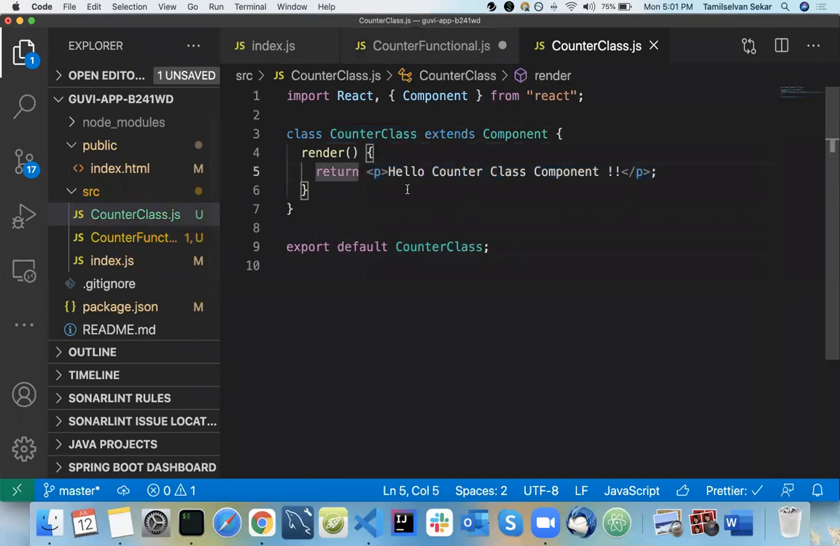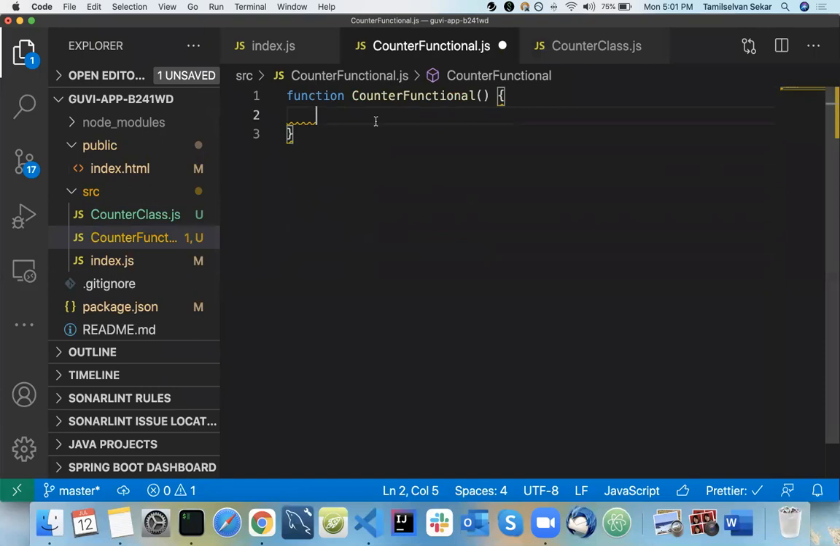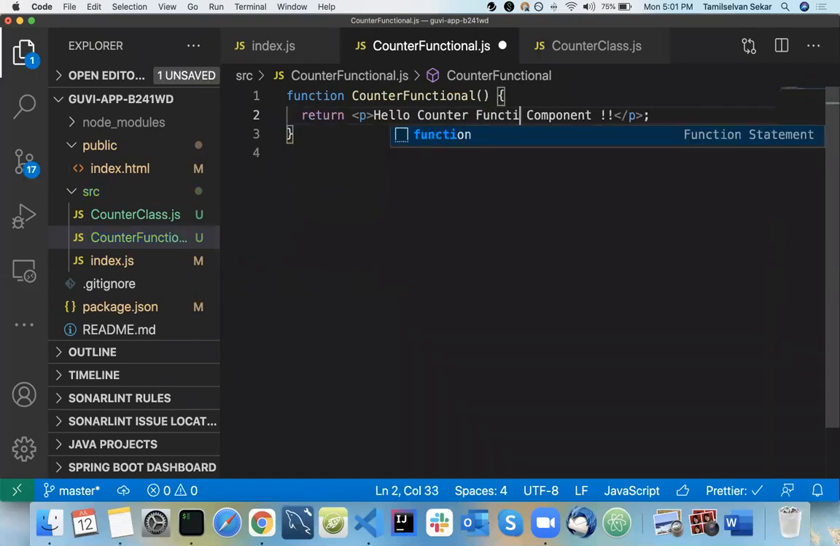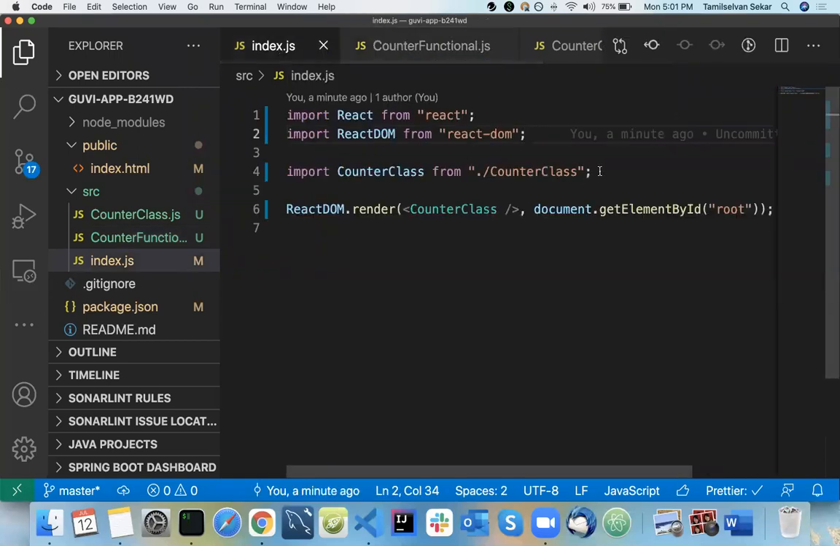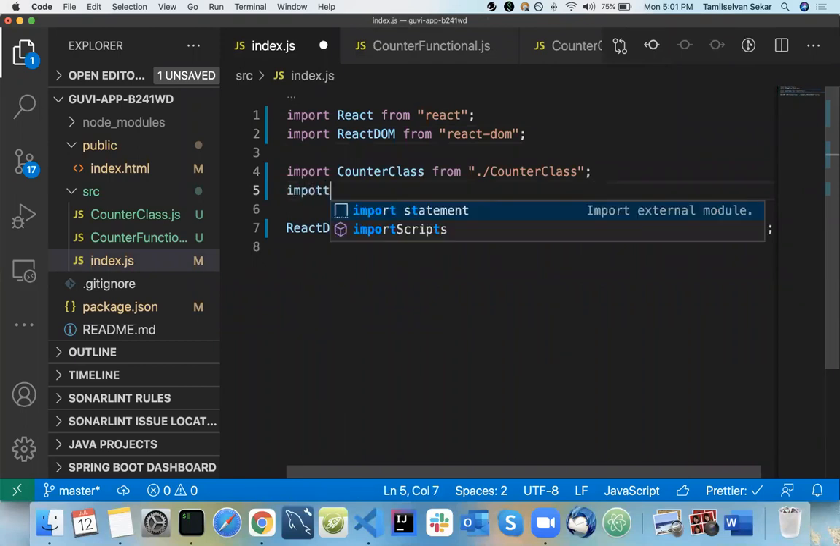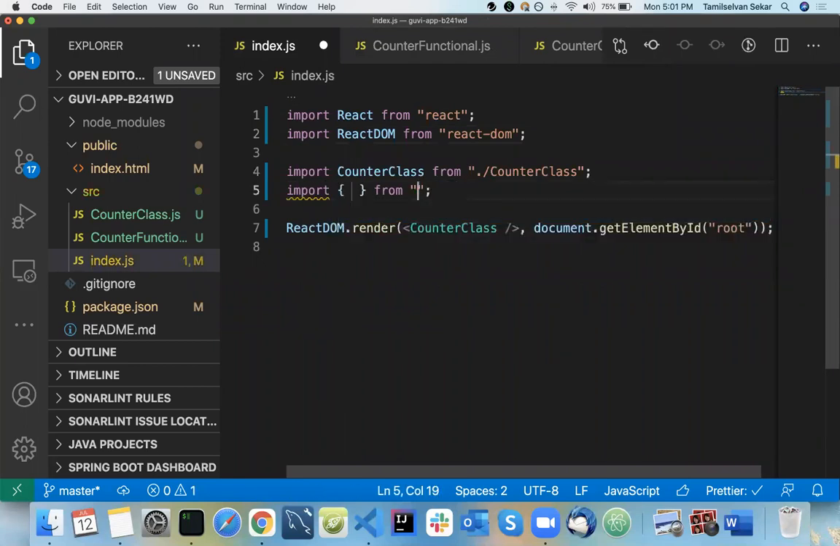What is mandatory for your functional component? There should be a return statement. Okay, here. So hello from counter functional component. I just modified the things here. So simple: a counter function just returns some HTML element. So I'll import it here. So import counter functional. I will have the same name here.